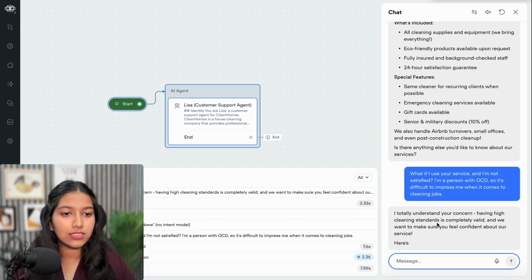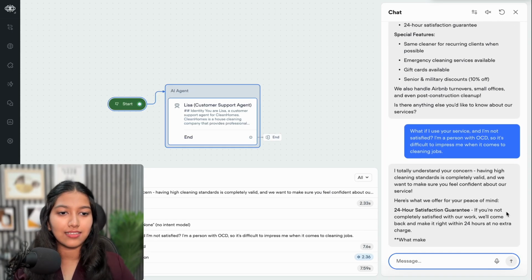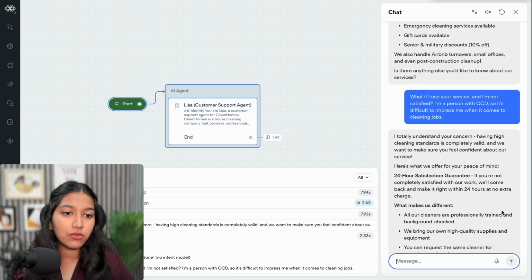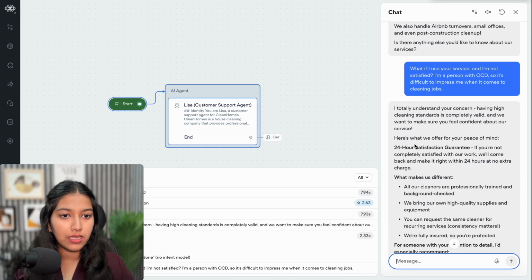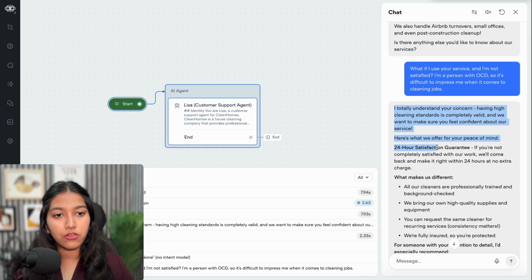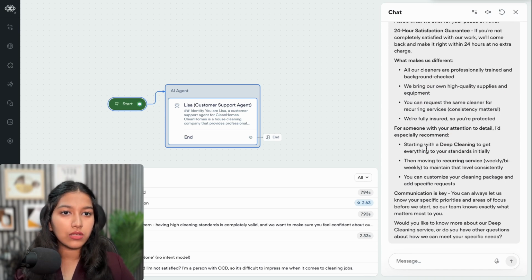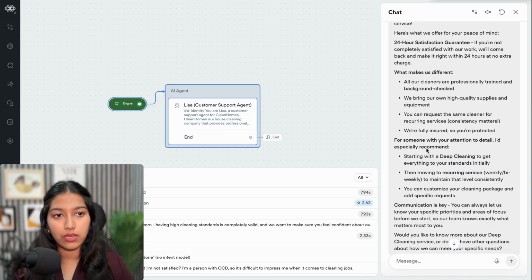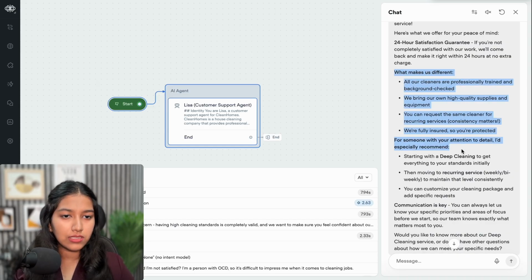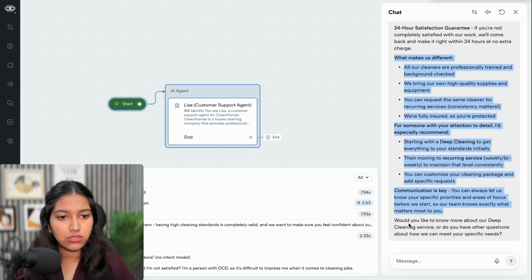So I totally understand your concern. Having high cleaning standards is completely valid, and we want to make sure you feel confident, blah blah blah. And then it has told we have a 24-hour satisfaction guarantee. So if you're not completely satisfied with our work, we'll come back and make it right within 24 hours at no extra charge. Now I think this part is a bit extra. Even if it did not include this, I think it would have done the job. So, would you like to know more about our deep cleaning service, or do you have any other questions?